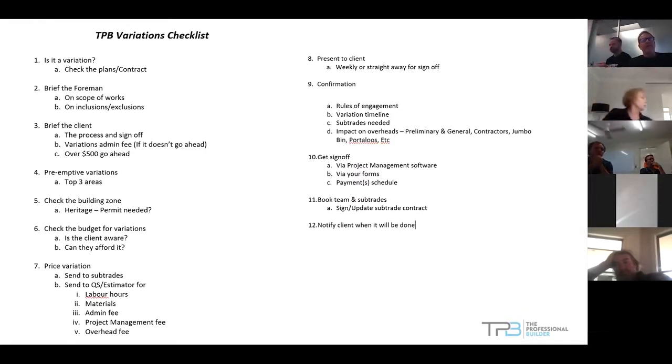The pricing of the variations, sub-trades, the QS, how do you price it? On some of the smaller variations, our foreman might do it. Say, for example, you pulled out a bath and the floor's rotten. He can quickly take a photo, or say, look, it's 6 bits of 4 by 2, 2 sheets of plywood and 2 sheets of jib. So your foreman can probably give you a pretty good rundown of it, that your QS may price.